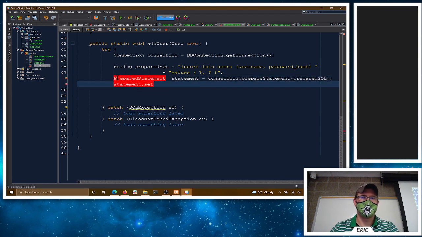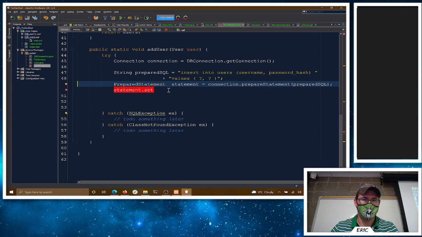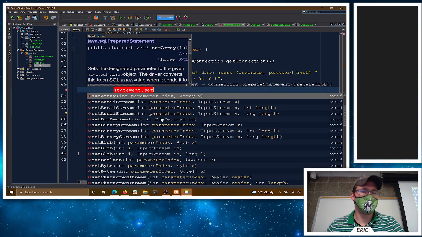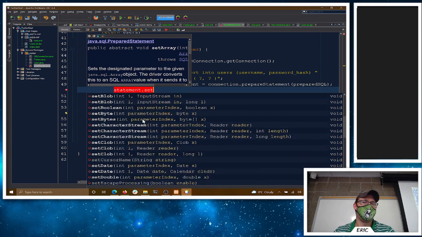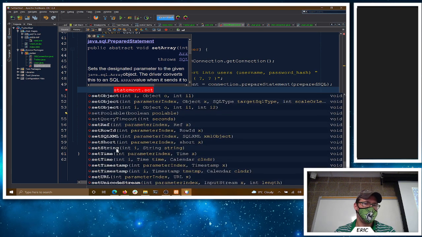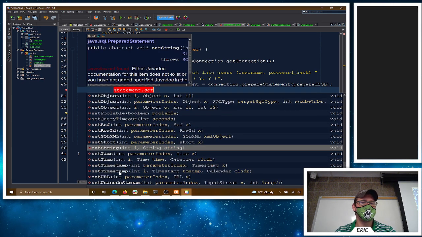Now when you call set, add our import. Come on, NetBeans. Add import. Statement.set. You get all sorts of set what. What type are we setting here? So for username, that's a string. So we have set string. For other values, you can set timestamps, so any of these things you want to be substituting, we can put in the correct value.